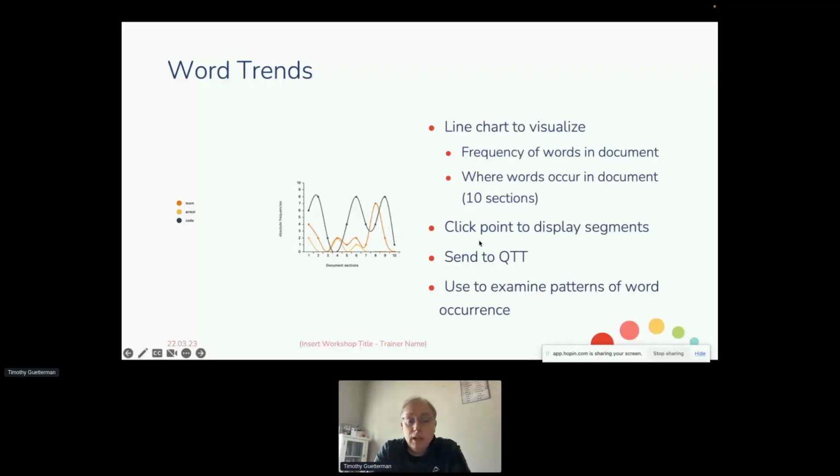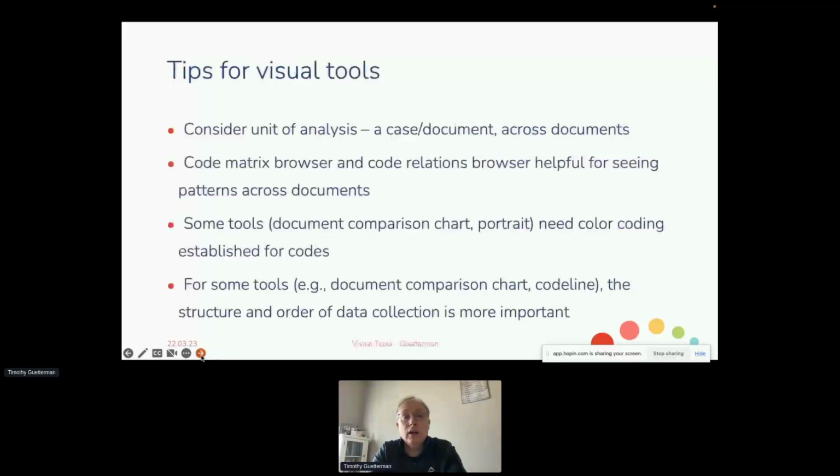And you can also send this to the QTT matrix, the questions, themes, and theories worksheet, as is true really with any of these visual tools. So it's a way to document really that audit trail of your analysis, and I think ultimately help to build insights in terms of what it is you learned.